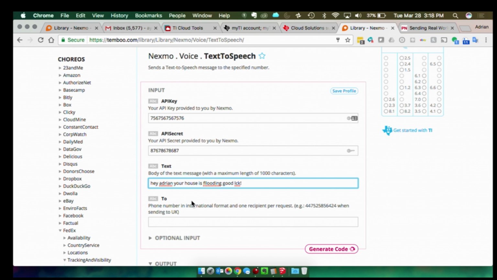Cool. And that string is going to be sent to the cloud using their RESTful API. My Launchpad is going to send it up to the cloud. The cloud is going to take that text and vocalize it, doing some text-to-speech. And then it's going to trigger that voice call and call my phone. And I simply have to provide my cell phone number here.